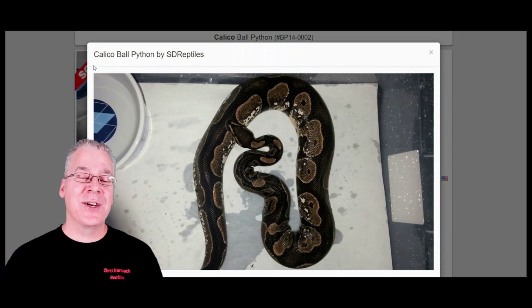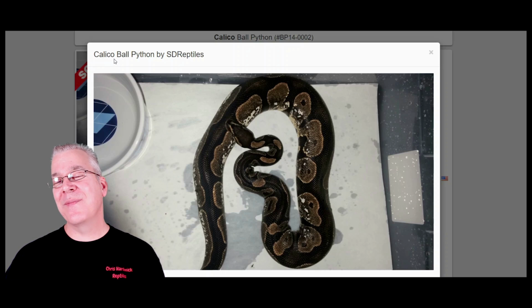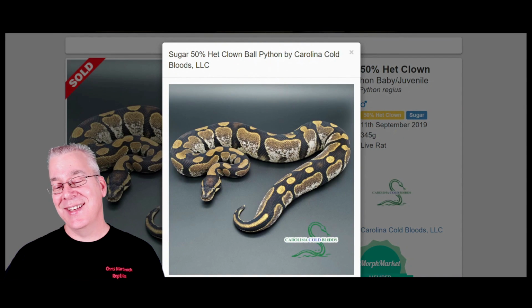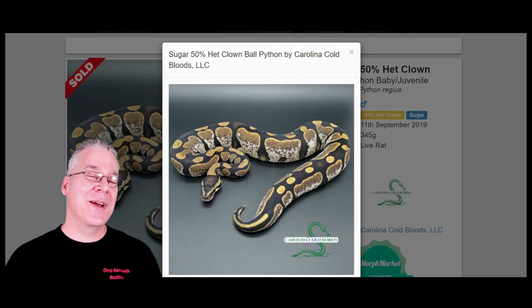As a matter of fact, some people consider the calico to be the same as the sugar. And I actually compared the calicos and the sugar, and I'm convinced it's actually the same gene. I pulled up a sugar over here. Take a look at this. It's kind of interesting. We have different names for pretty much the same gene.